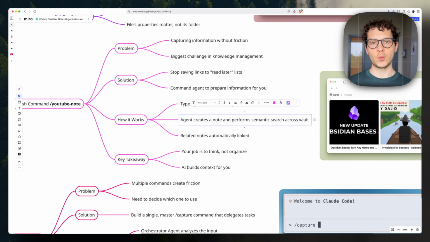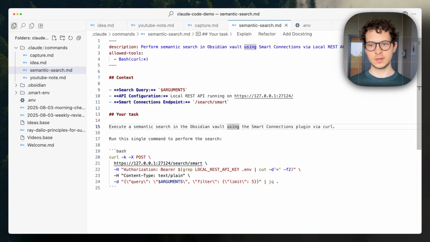And the next step, I want the agent to perform a semantic search within our Obsidian world and find the relevant nodes to this YouTube video. Okay, to get this working, I created this command called semantic search. This semantic search command instructs the agent how to perform semantic search using the local REST API and Smart Connections plugin. Essentially, that's just a single query which the agent is going to perform to extract the relevant concepts within our Obsidian Vault based on the semantic information, based on the semantic overlap.